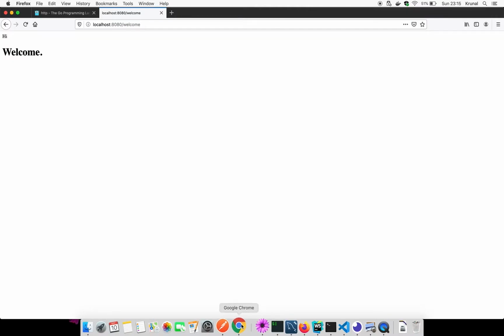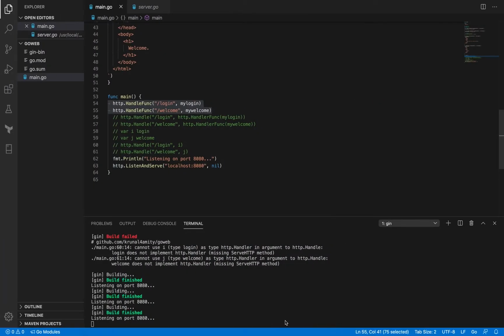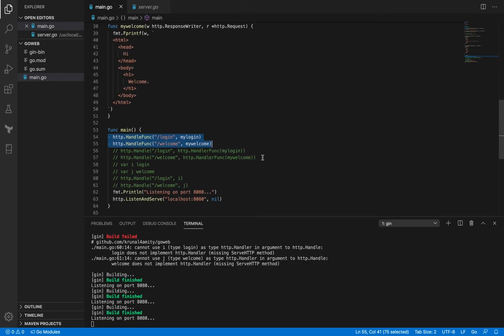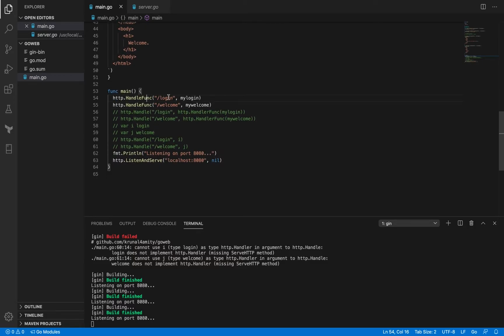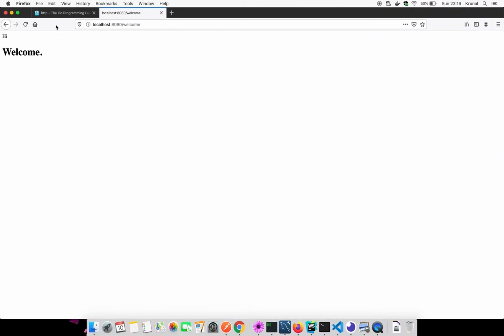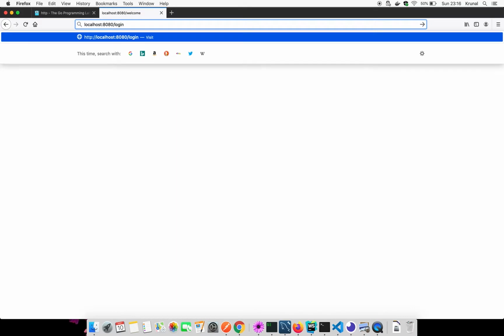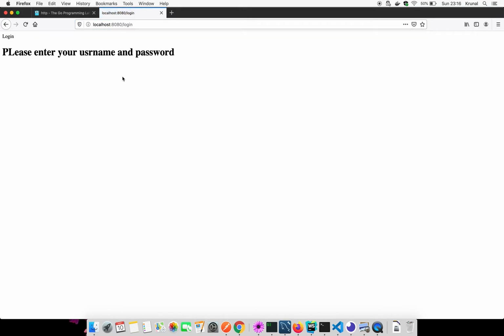Hi. So before we move on, there's a very small topic that I want to cover, and that is apart from the handle func, you can also use the handle method, and I'm just going to cover that in just a bit. So we know that using handle func, we saw in the last session that we were able to get the output that we see on the screen right now. Typing login here also gives me an HTML content here.